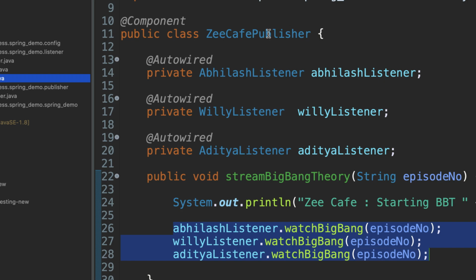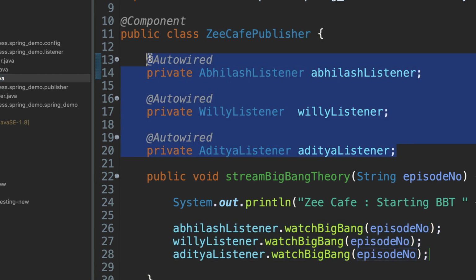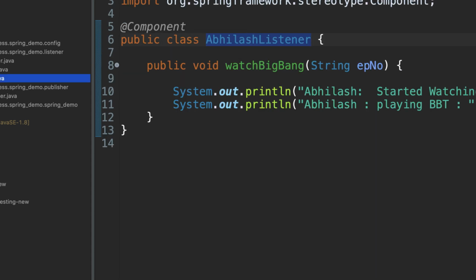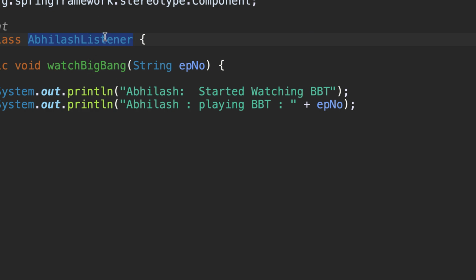go to my publisher, and my publisher is right now knowing about my listeners. That's how, when this particular method is getting started, I'm just running something, and inside this method it is calling my listener method. For example, this is a listener that I have just created, called Avilash Listener. I'm just calling it a listener. You don't get confused with the name. The name is only listener.